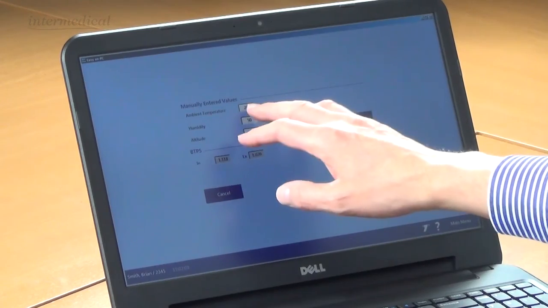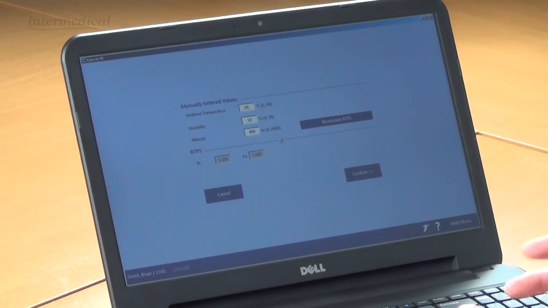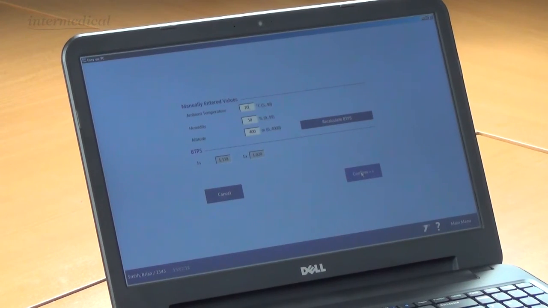Now you can do an inspiratory VC on here. So it's looking on the screen and asking us to enter an ambient temperature. We don't need to worry about that because we're not doing inspiratory. So we're not worried about the room temperature. So we can just click on confirm at that point.